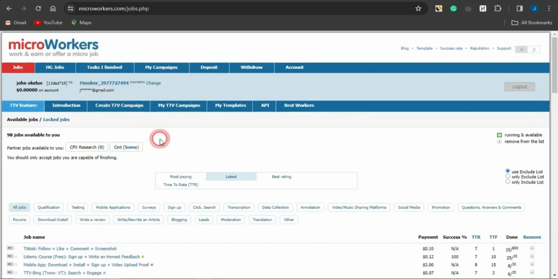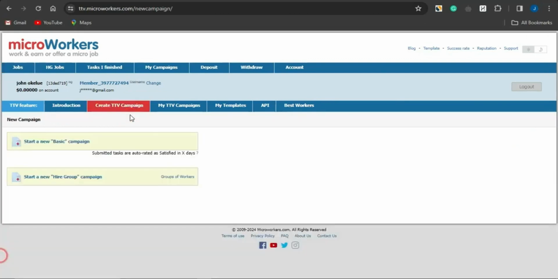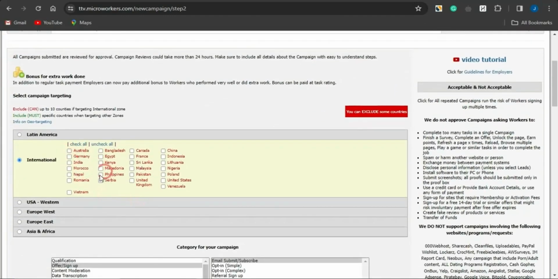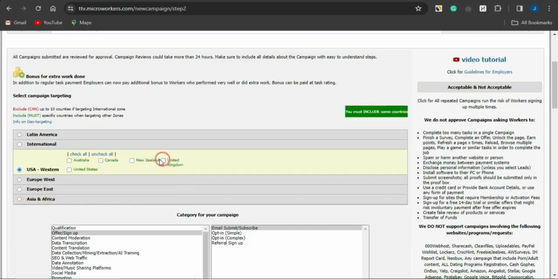So, all you need to do right now is, after earning some cool cash by completing people's offers, simply come right here and click on Create TTV Campaign. If you do click on that right now, guys, the page is going to load up, and you will be brought to this page right here where you can simply start a new basic campaign. Then select the location to which you want to drive traffic. You want to select some cool top-tier countries like the United States, Canada, United Kingdom, Australia, and some other top-tier countries.